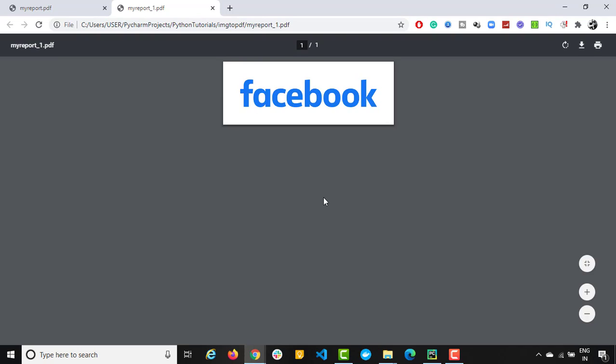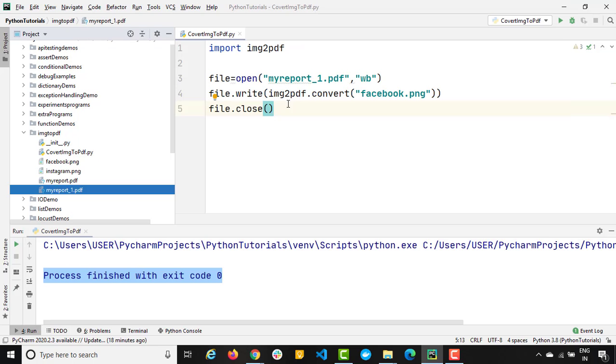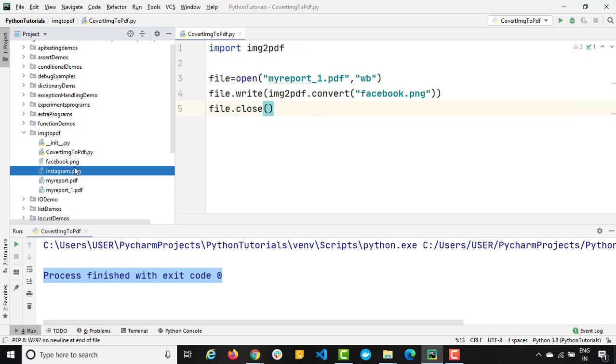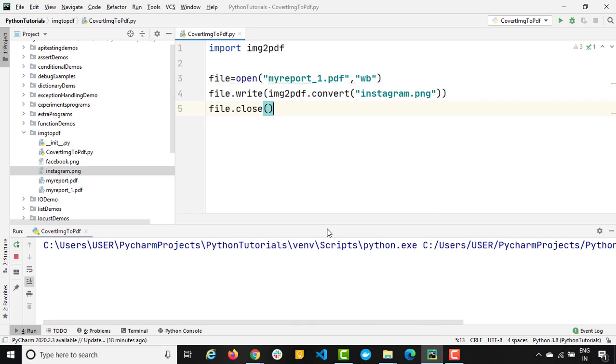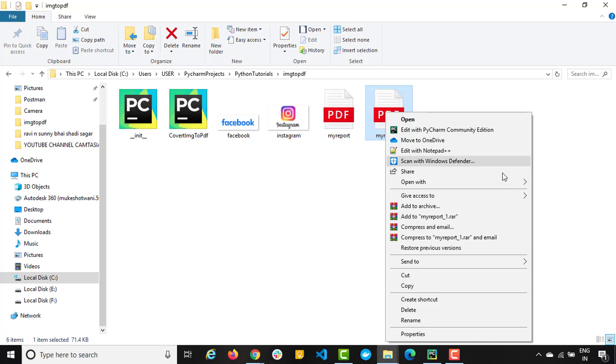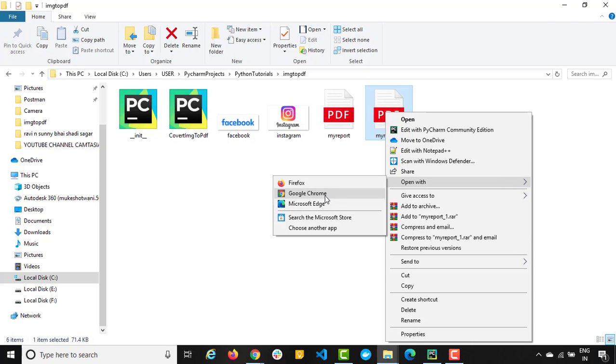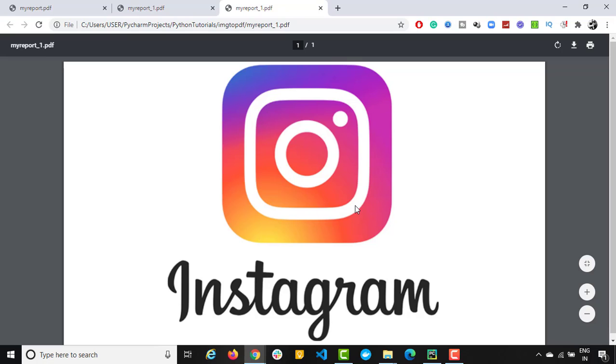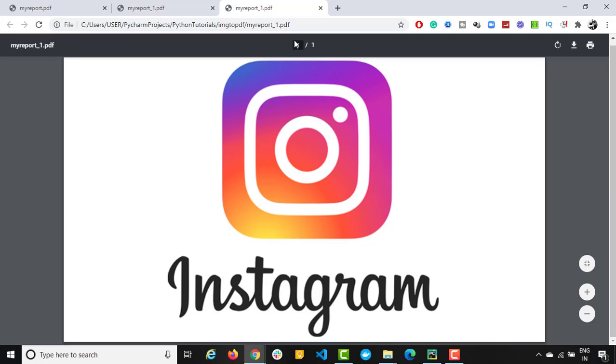Again, image is still same, right? So it will also have Facebook. So let's try. I also have instagram.png. So what if I try instagram.png? And one thing which you have to keep highlight here, that if you don't give the new one, it will override. So if I simply run, and you can see program is done. So if I just go to old PDF, now it should have the latest image, which is nothing but Instagram one, right? So this is how you can write.